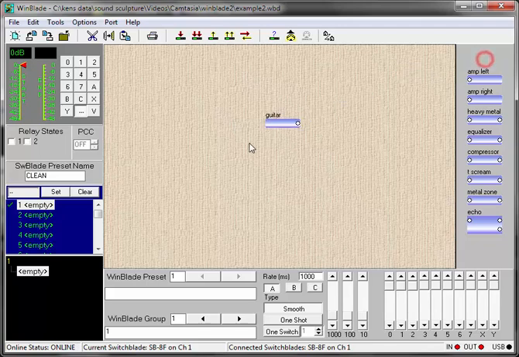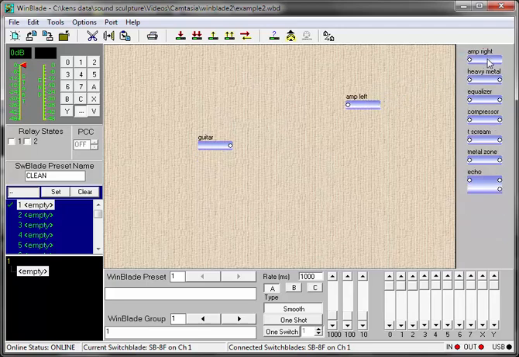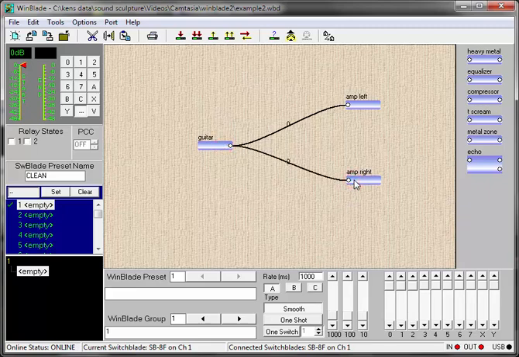For this preset, I will pull out the guitar and the two amplifiers. To connect devices together, click on a source node located on the right side of an icon, then click on a destination node located on the left side of an icon. For this preset, I'll connect the guitar to both amplifiers.